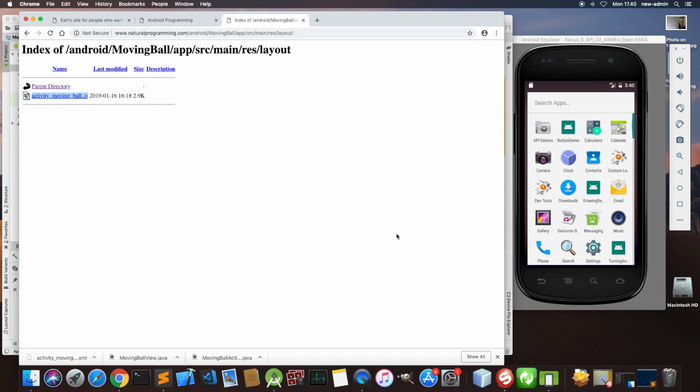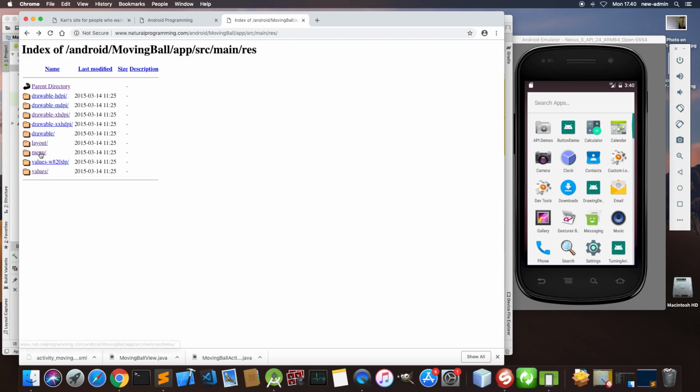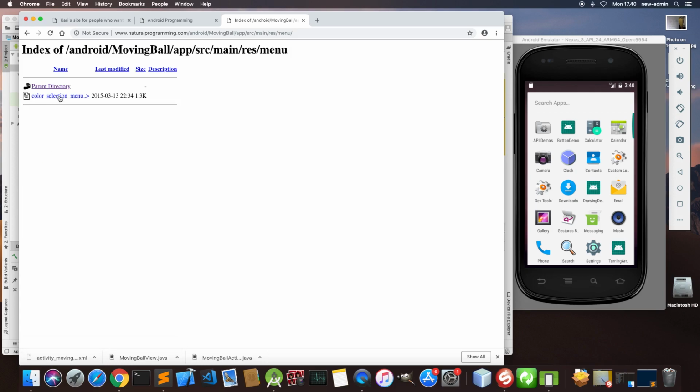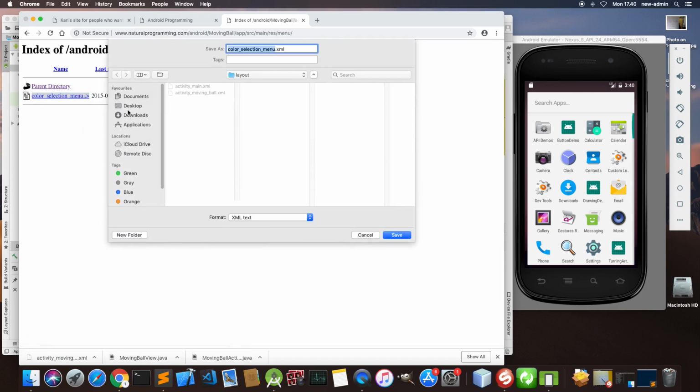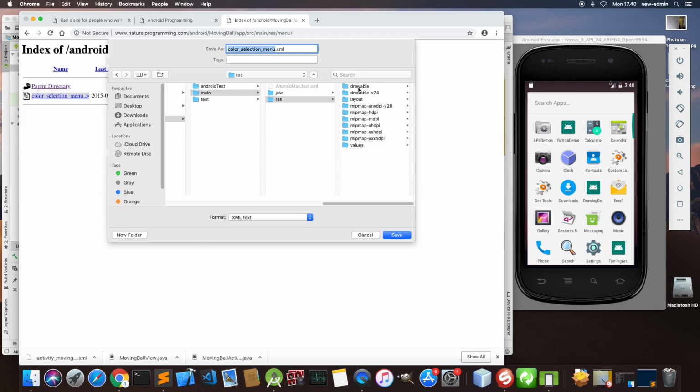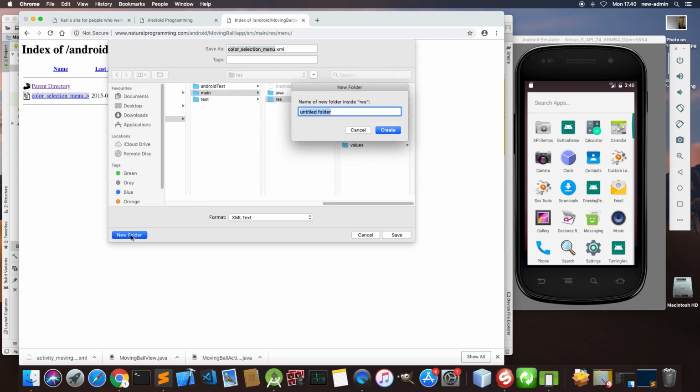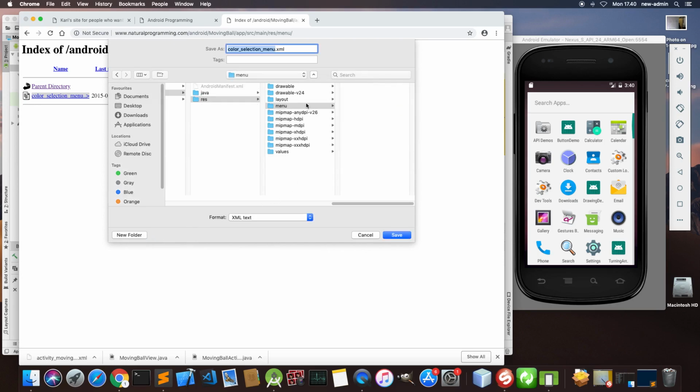So there are two more files to download, so I'll go back. So there is this menu here. I again select this color selection menu with the right mouse button, and I say save link as, and now I go back here, and here is the problem that the menu folder doesn't exist, but I can very simply create the folder there, like this. So now the menu folder is there, and I will put this file there.